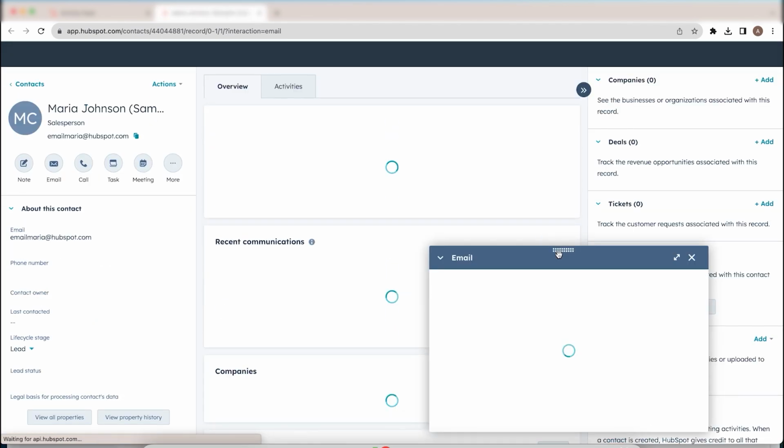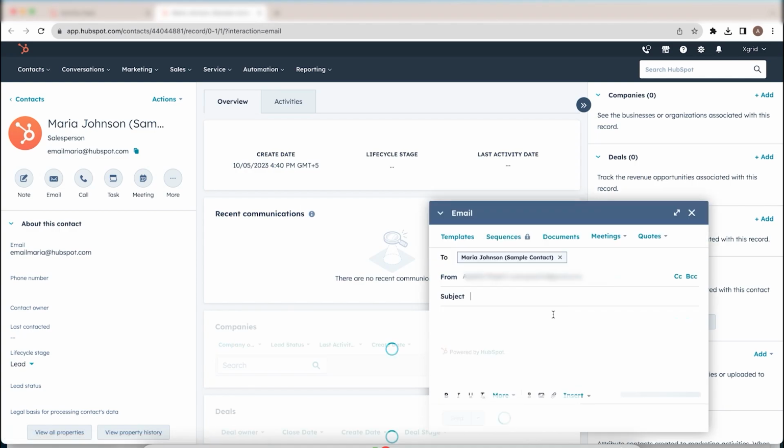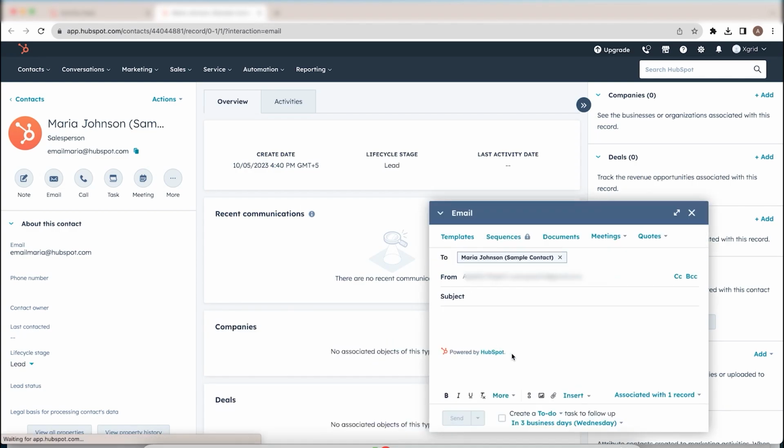Now you will see that I have already connected my email address. This is appearing here, and I could send out any test email from HubSpot. And you could write anything or any particular thing that you want to do with this. This is just an email.